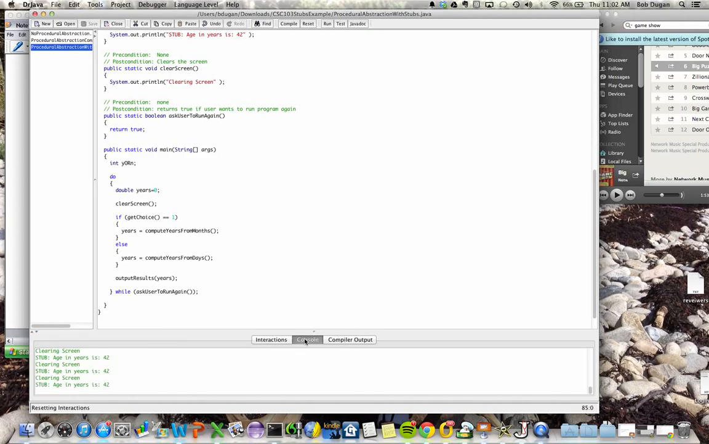So that was kind of cool. I'm going to move this out of the way. Let's take a look here. Scroll all the way up to the top. All right. So it looks like when I run the program, I see something that says clearing screen, stub, age in years is 42, clearing screen, stub, age in years is 42. Maybe what I should do is make this ask user to run again, make that false. So we just run it one time. So I'm going to click this and run it again. So what we see is clearing screen, stub, age in years is 42.